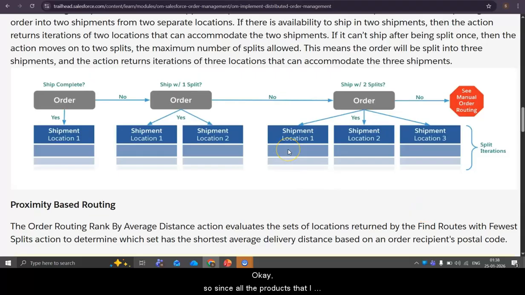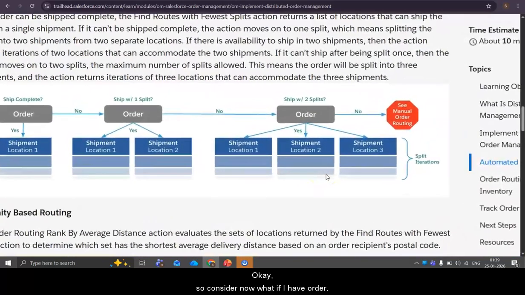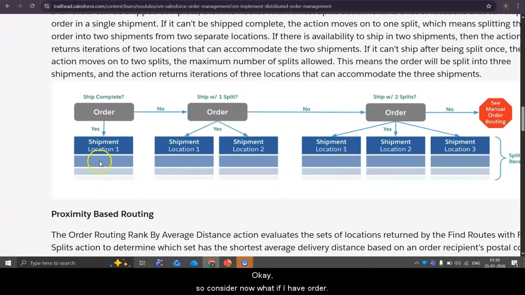Okay. Since all the products I have ordered are not in a single location, or even in two locations, it will create three different fulfillment orders, and it will deliver the items to the customer. Okay. So consider, what if I have all the products in a single fulfillment location? Of course we can reduce the shipping cost, right? If we compare to the second one, here the shipping cost got increased.